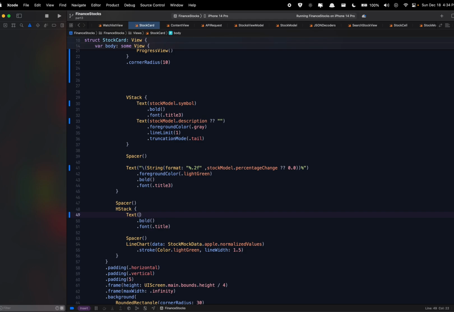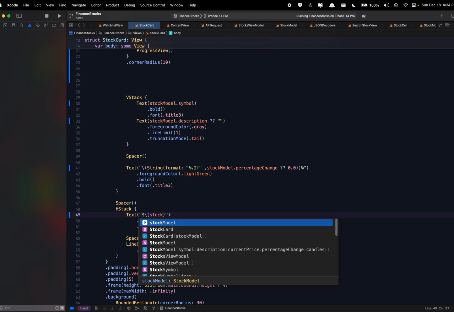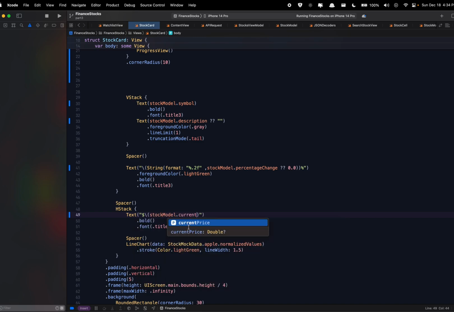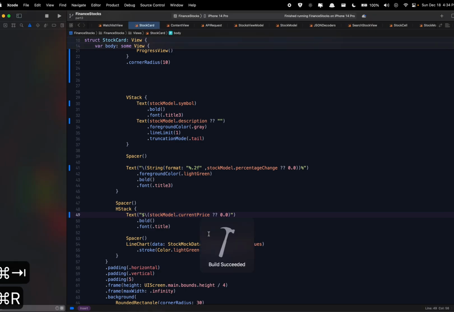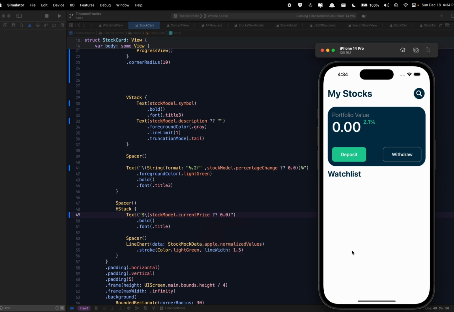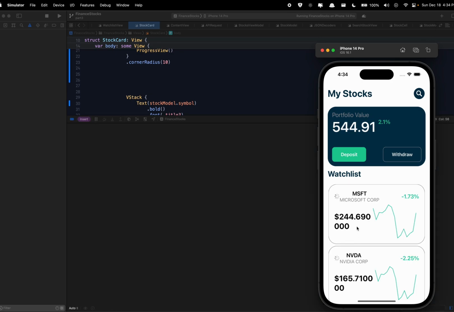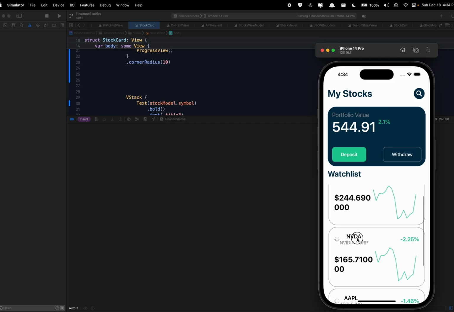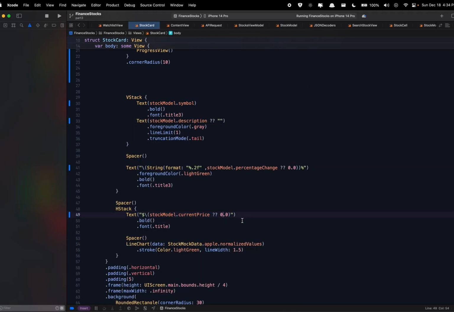And we also need the string interpolation since we want a dollar sign in front. I'm going to say stock model.currentPrice. Remember, we don't want to make the same mistake. It's an optional, so we're going to have to give it an optional value just in case there's no value. We set it at 0. All right, let's run it. All right, same thing. This is too much. I only want 2 digits after the decimal point.